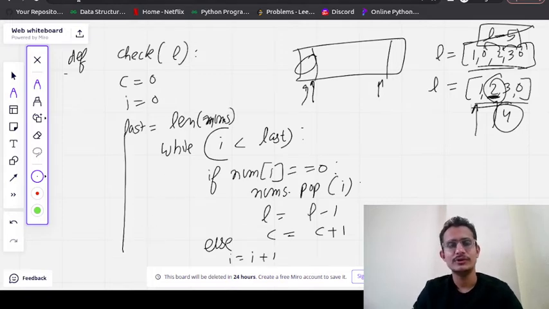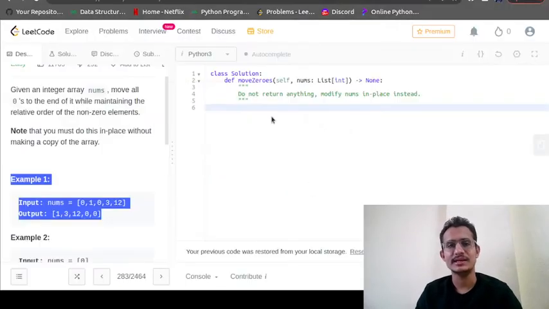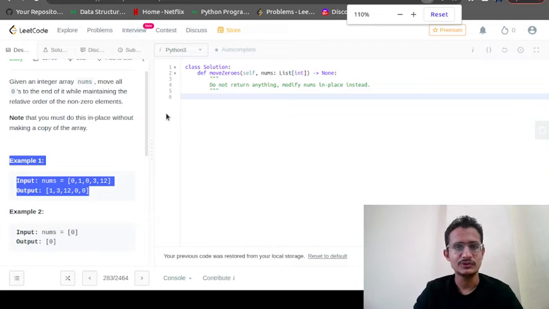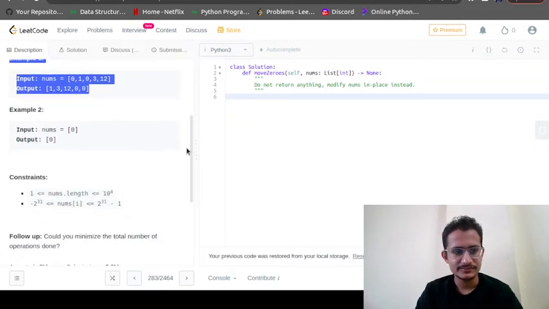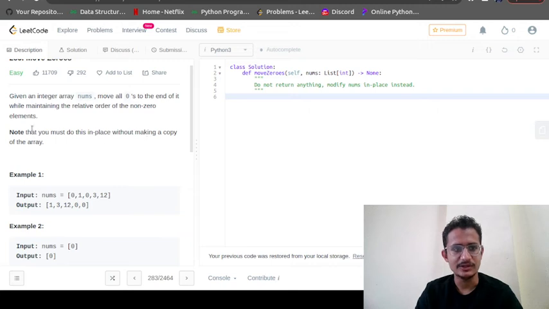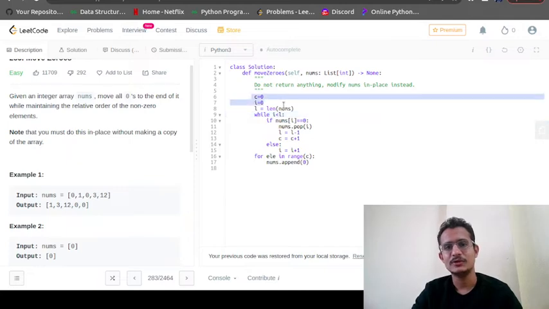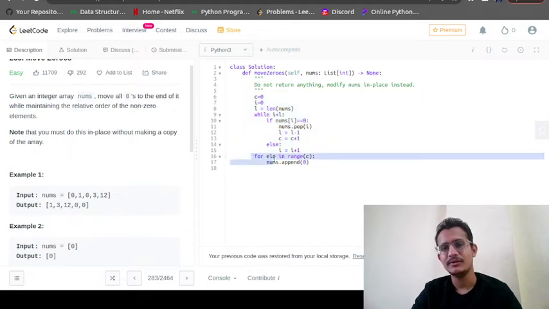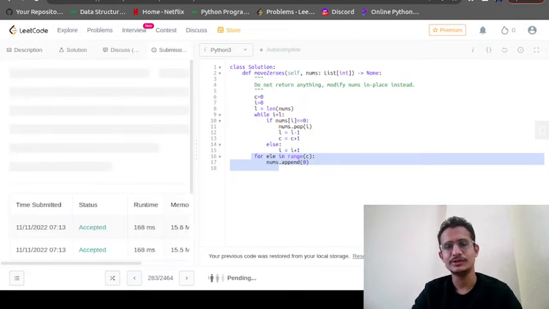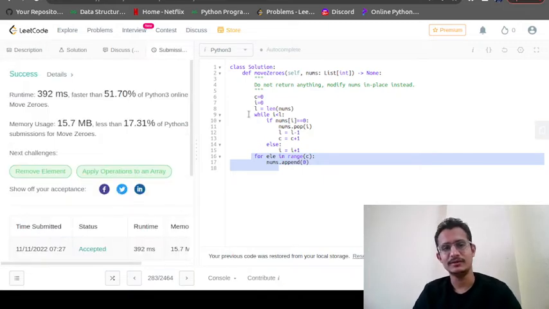Once this is done, we don't have to do anything else, because we have done the changes in the same loop. They initially told us that we should do this without making a copy of the array, meaning we need to do that in the same array. As you can see, C is 0, I is 0, L is length, we have written the condition, and at the end we have appended the list with the 0. If you try to submit the solution, you can see it works absolutely fine.